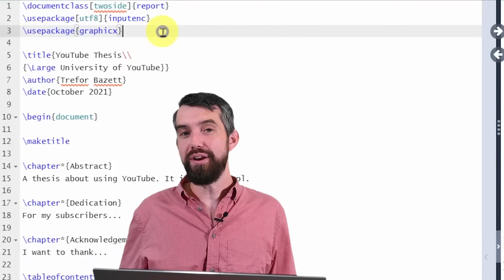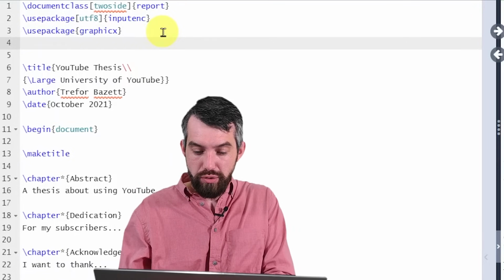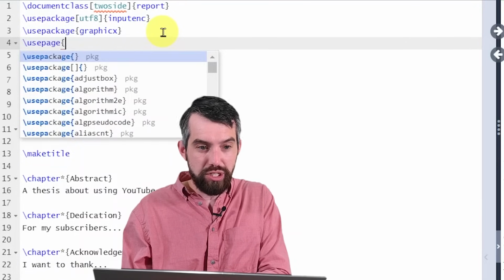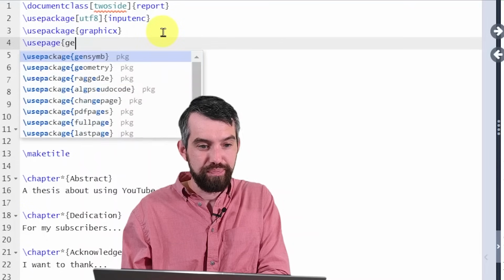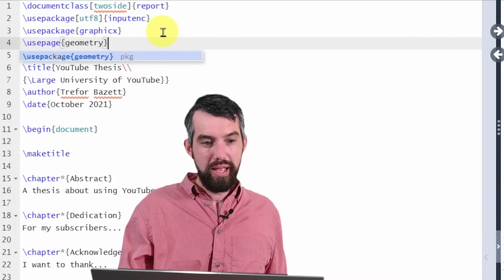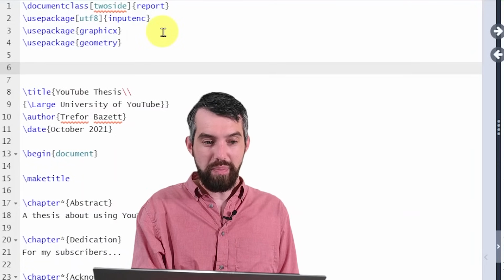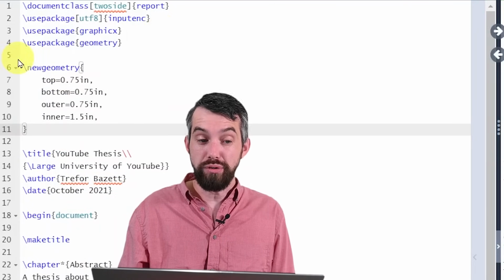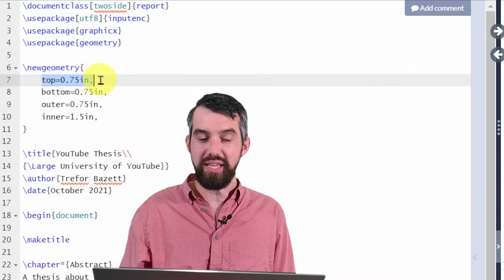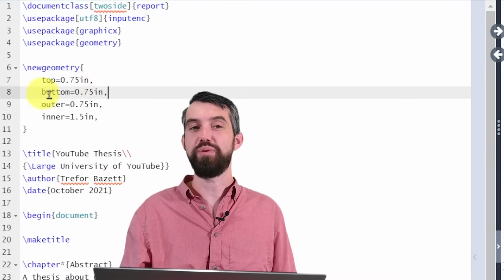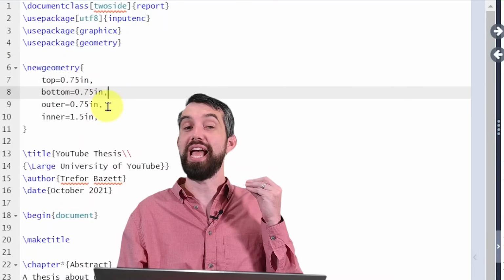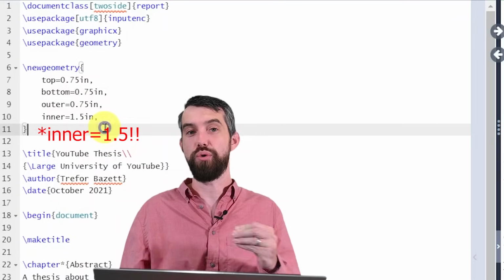Now, I have to add a new package to deal with margins. I'm going to use the following package, \usepackage, and it's called the geometry package. And I can specify all of my margins within here. So I'm going to copy and paste something called \newgeometry, and I specify the top to be 3/4 of an inch, the bottom to be 3/4 of an inch, the outer to be 3/4 of an inch, and the inner to be specified as 3/4 of an inch.